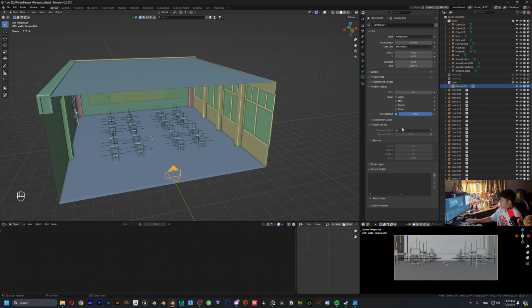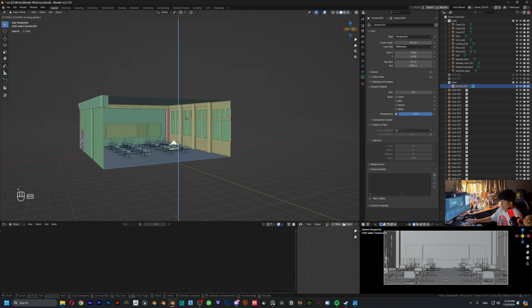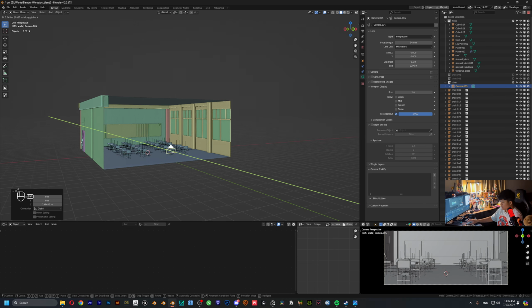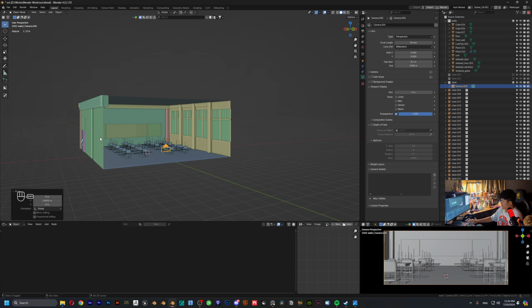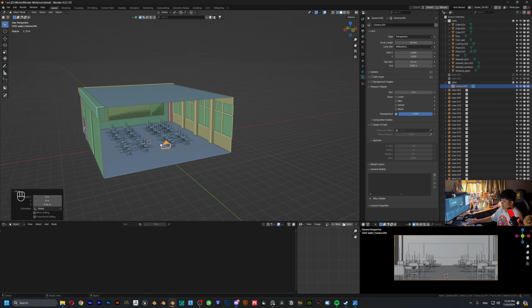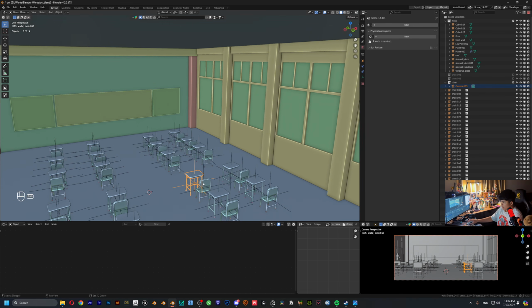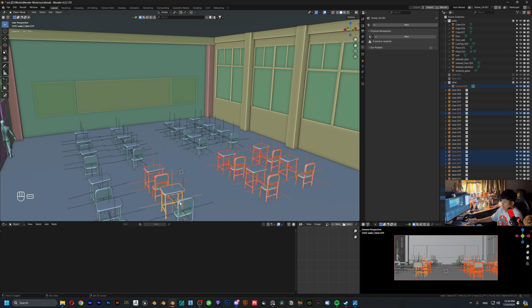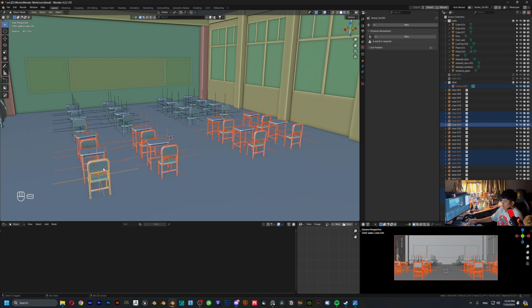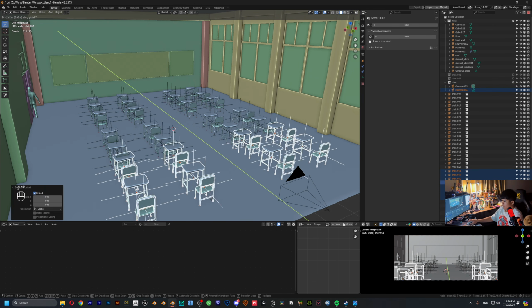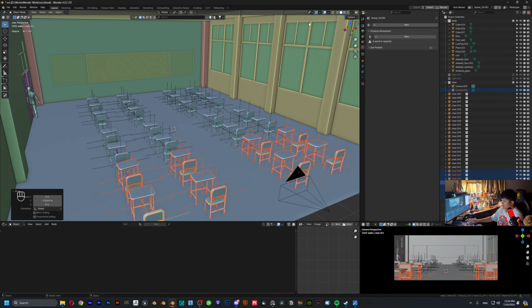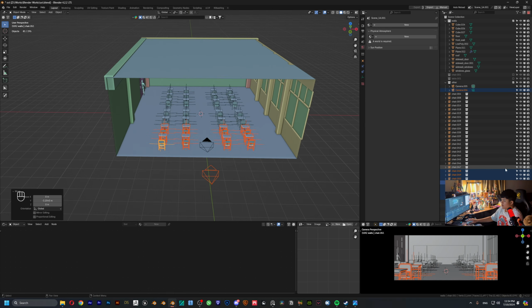Viewport display pass out to 1, and just choose somewhat of a good angle. I think this particular angle is nice, or maybe just move it over there. Yeah, and then we just duplicate some row up table. That's like this, adding some depth later on.